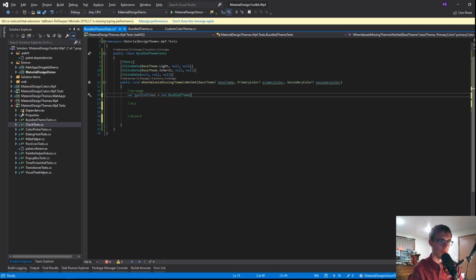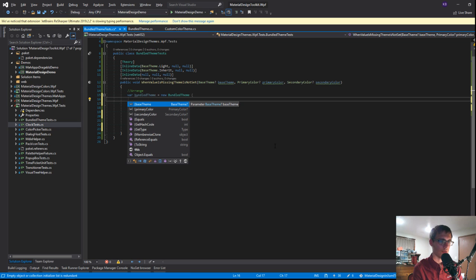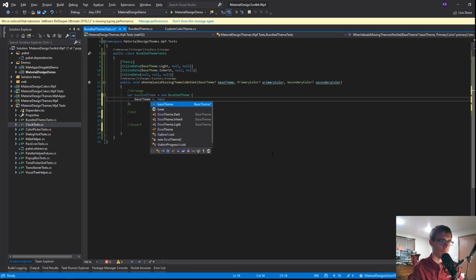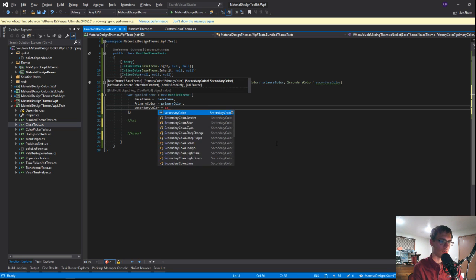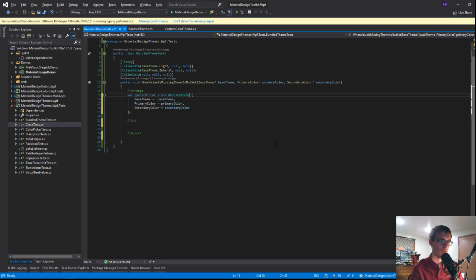Okay, and then in our case, we need to go through and set up. Boy, I need to update the editor config. That's obnoxious. Yuck. Okay, so the BaseTheme property is going to get set to baseTheme. The PrimaryColor gets primaryColor, and the SecondaryColor gets secondaryColor. Great. Huzzah. So we do the work.